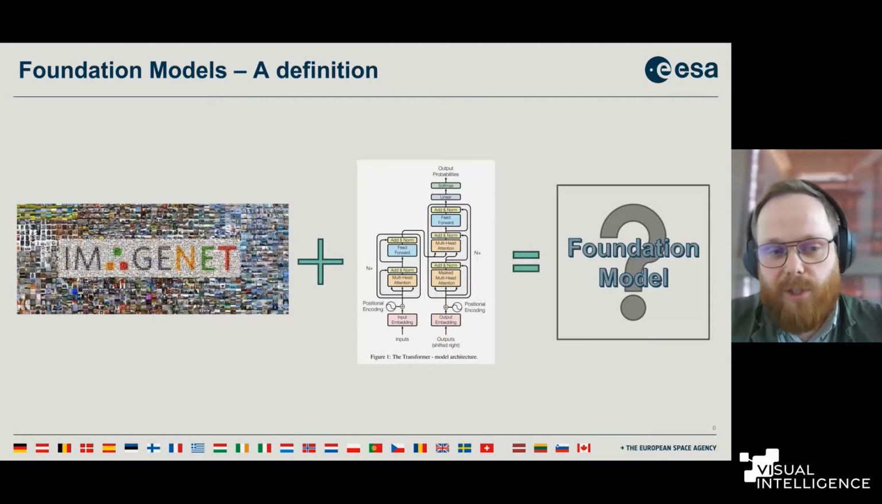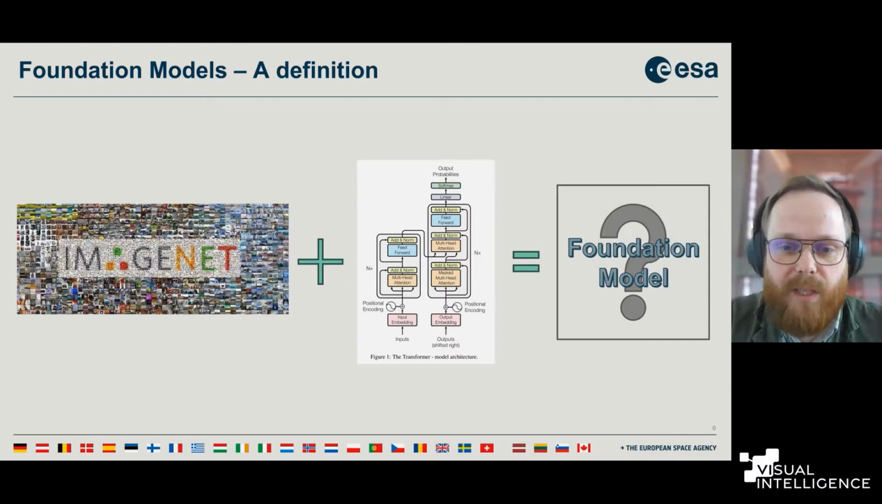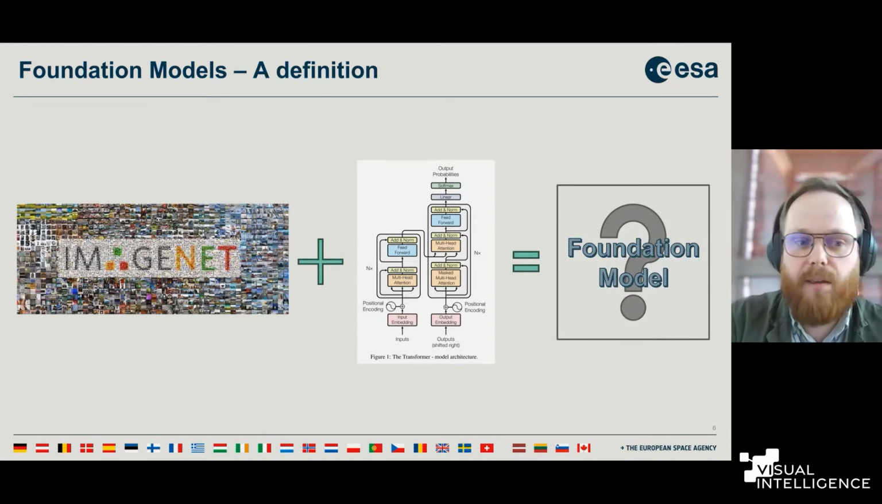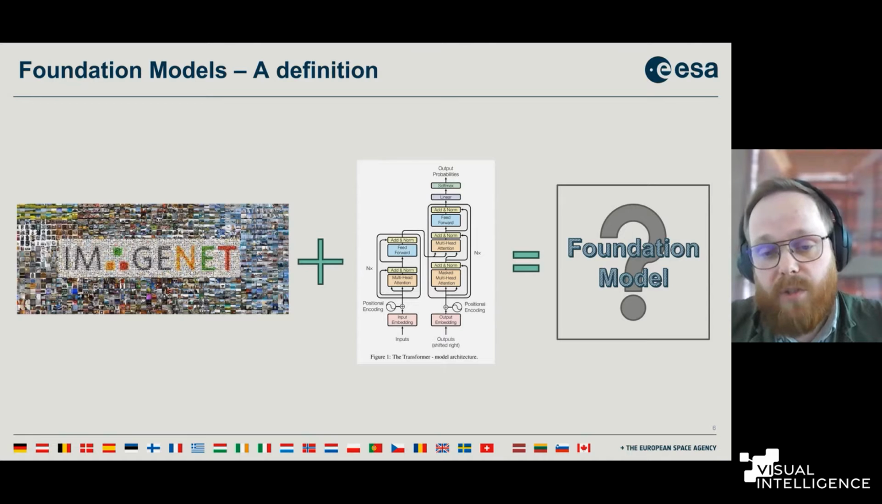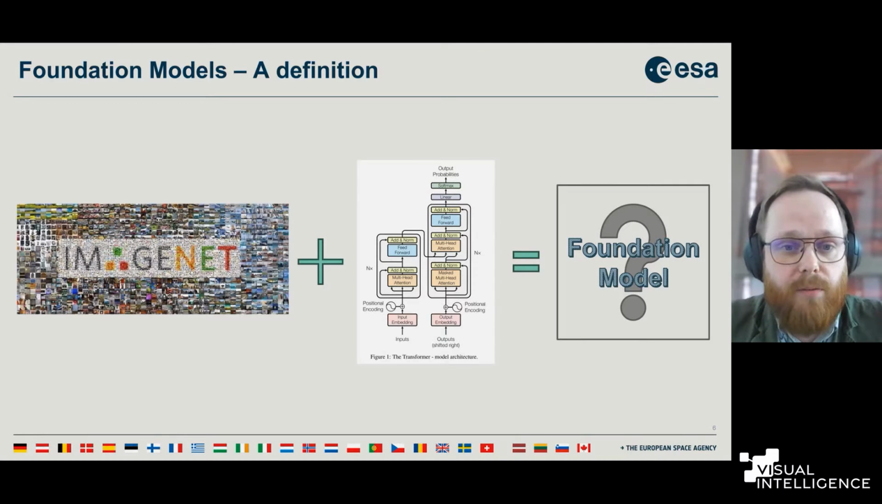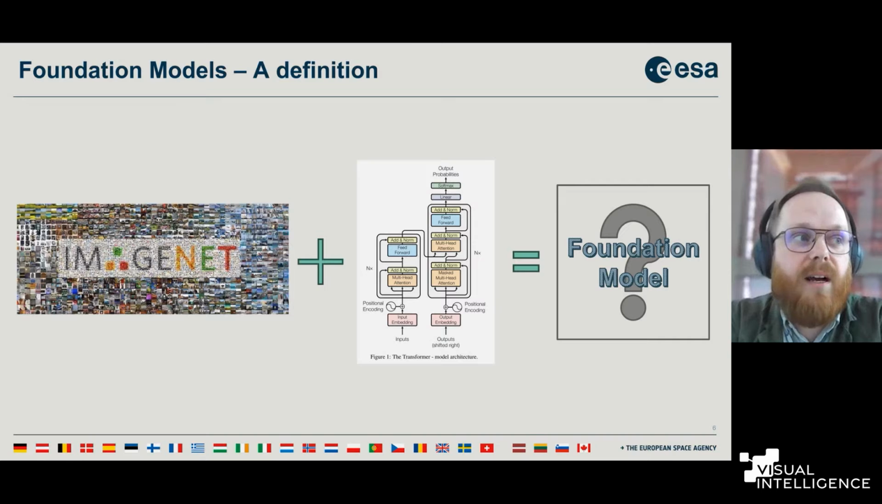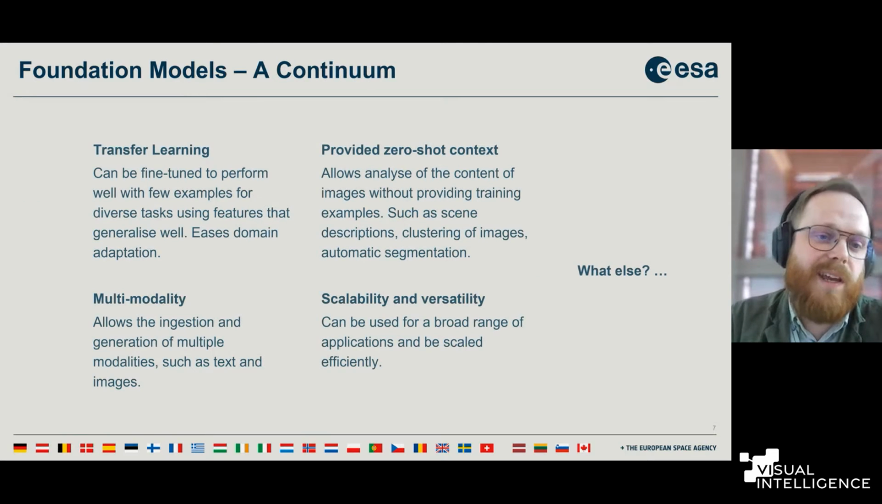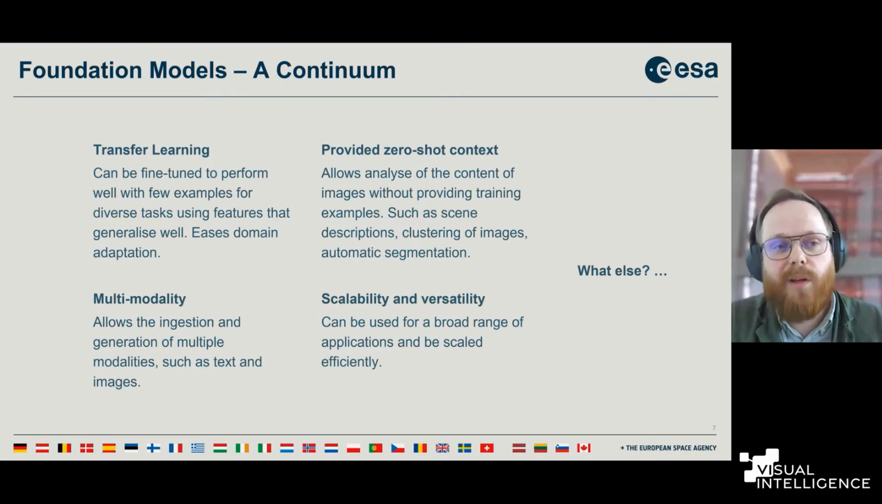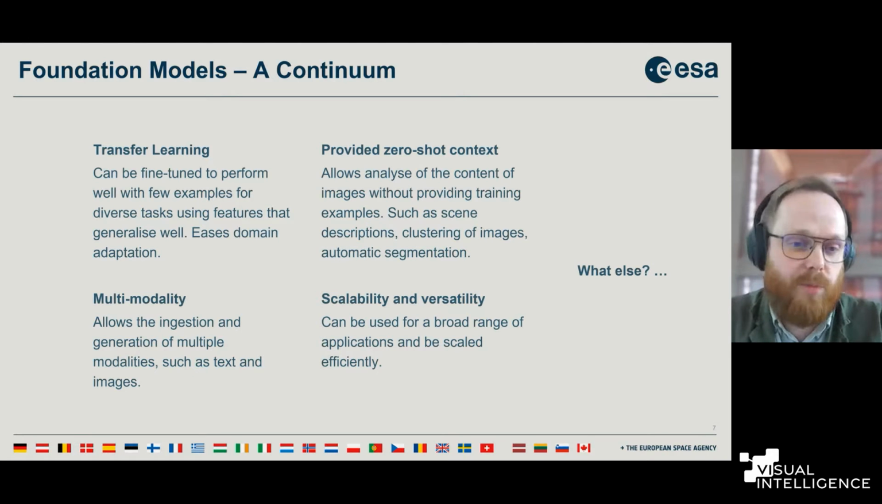But if we just follow this definition, then couldn't you make the argument that this is a foundation model? If you just take a data set like ImageNet that has labels, and you take a modern transformer-based architecture, don't you have a foundation model? And I think you could argue that you kind of do. Some could call it a backbone, or you could call it many things, but it's kind of like a foundation model. My definition of foundation model is kind of a continuum. A foundation model can be more foundational than other foundation models.